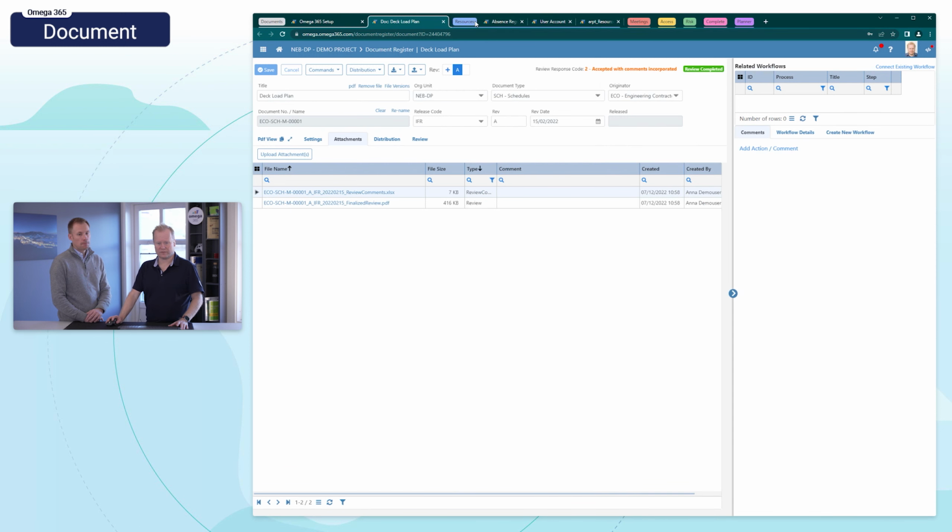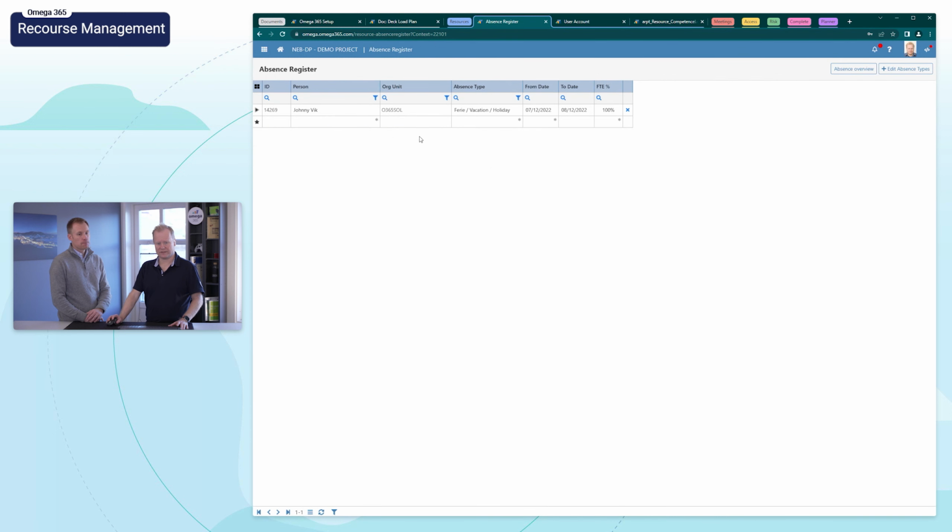Okay, moving over to resources. In the absence register, you are now allowed to remove the ones that you have registered yourself. So I have one for myself here, and even if I don't have regular access to the absence register, I can still remove the ones that have been created by me here.